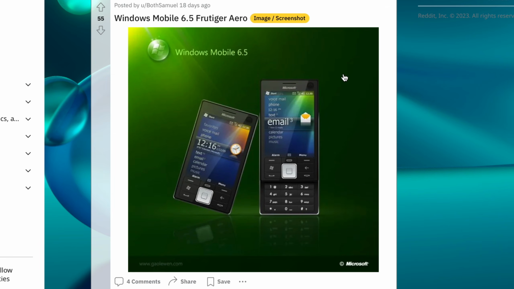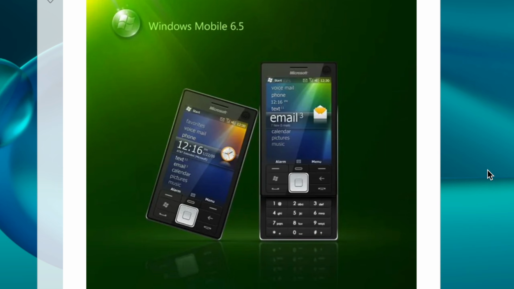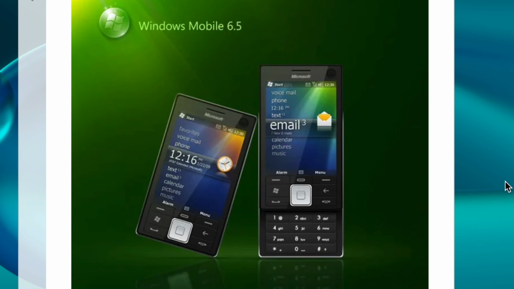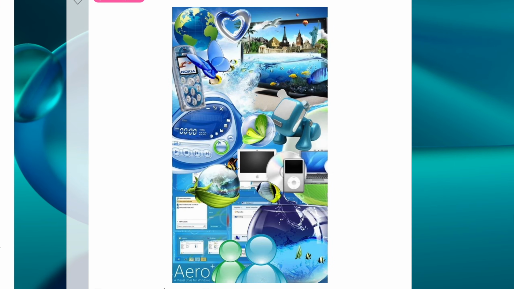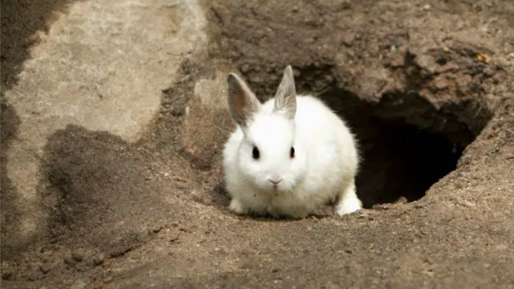Oh my gosh, Windows Mobile. This picture is just the epitome of FrutigerAero in tech companies and OS design. I like this image a lot. Oh my god, it's like FrutigerAero threw up. Wii Fit, it's actually, okay, now this is a whole other rabbit hole.